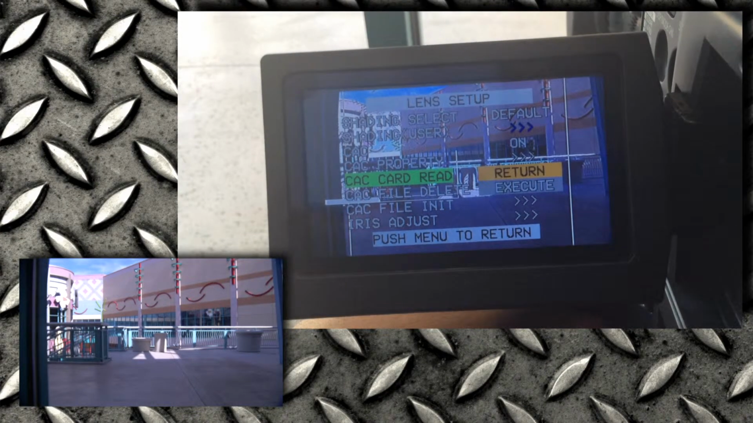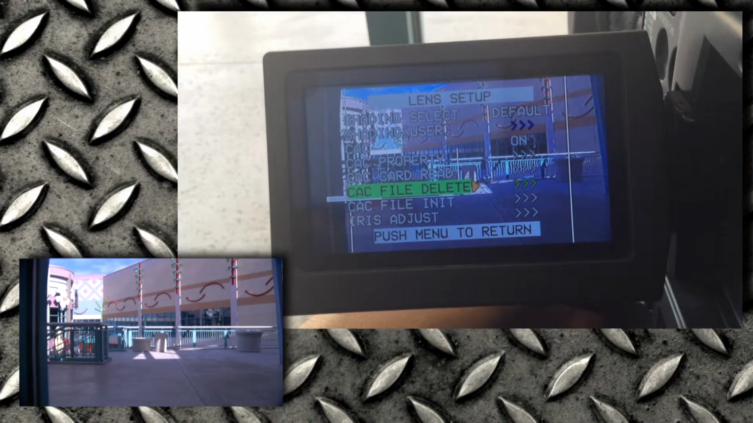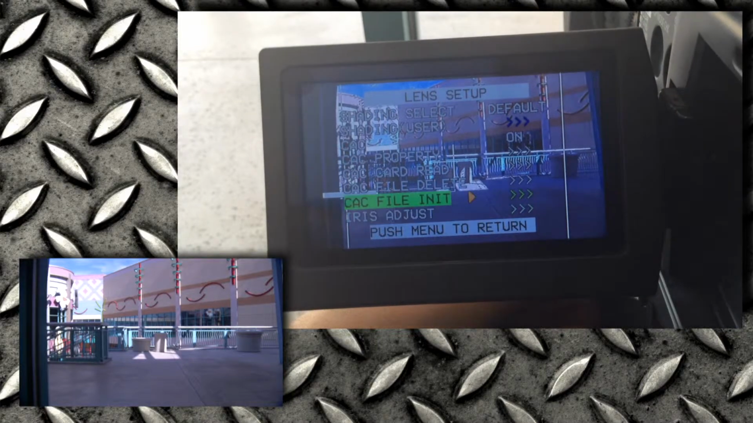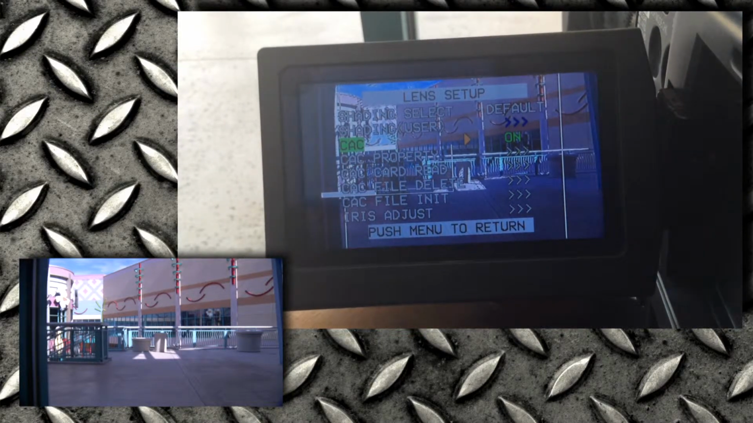You can also get it from a card. You can delete the file from inside here. You can initialize the file. This is all for the chromatic aberration correction.